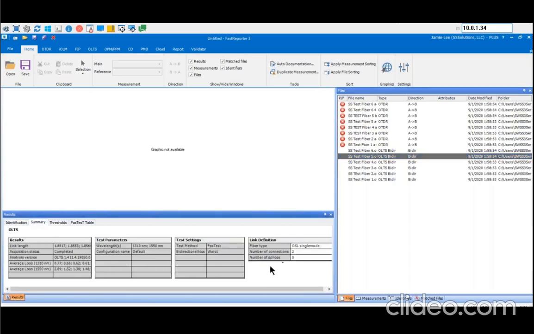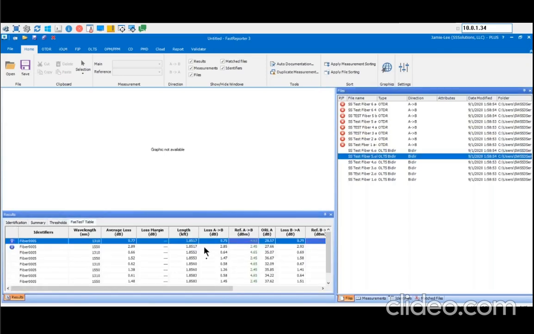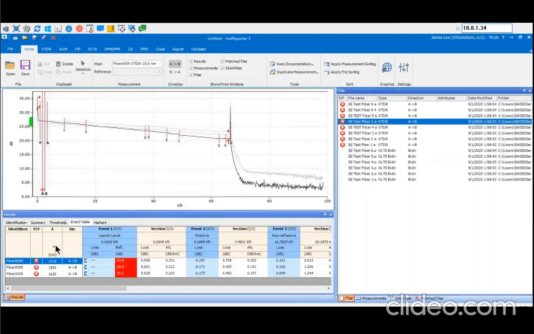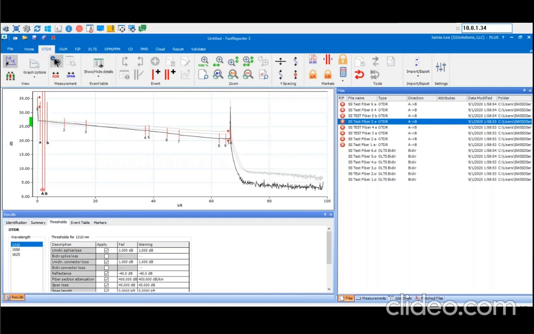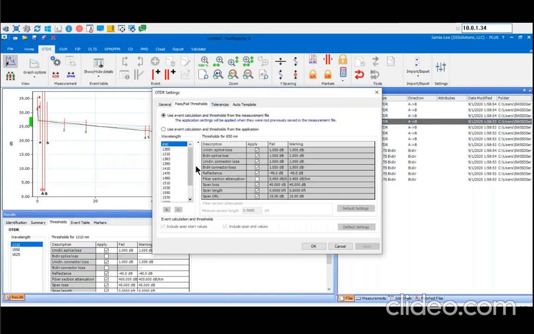We come to the summary, same things, thresholds, fast test table. Let's go to an OTDR, same tables, same tabs. Threshold, you can set your thresholds. Something else too that you can do is once you bring everything in, I'll show you on Fast Reporter 2. Actually, let's do it here. So you can change your thresholds. Right now it's set for use event calculation thresholds for measurement file. That means whatever thresholds were shot with, that's what came over.